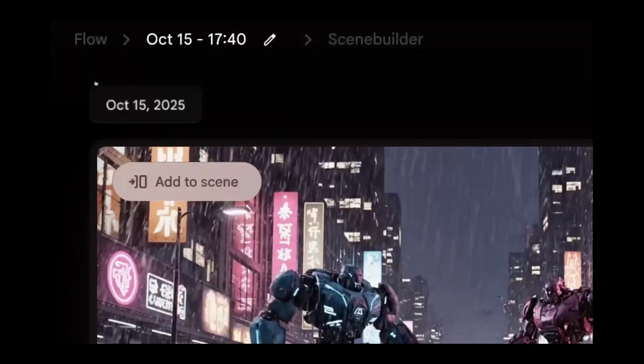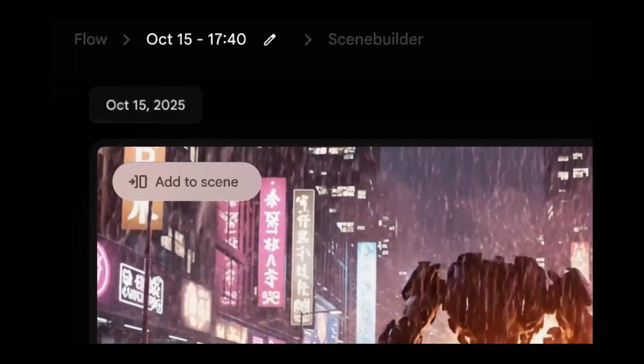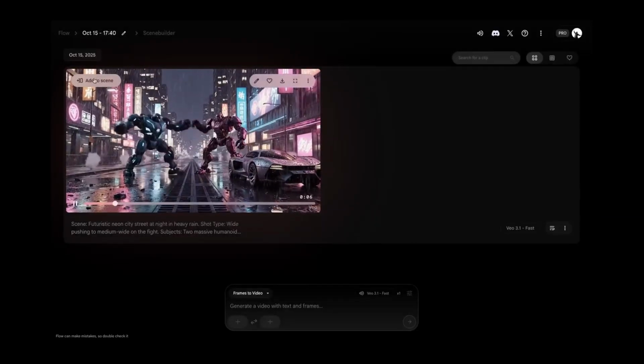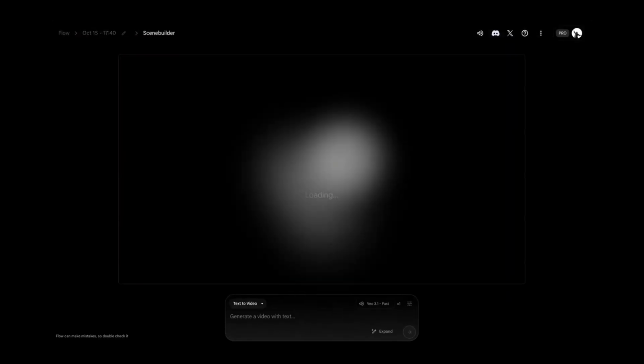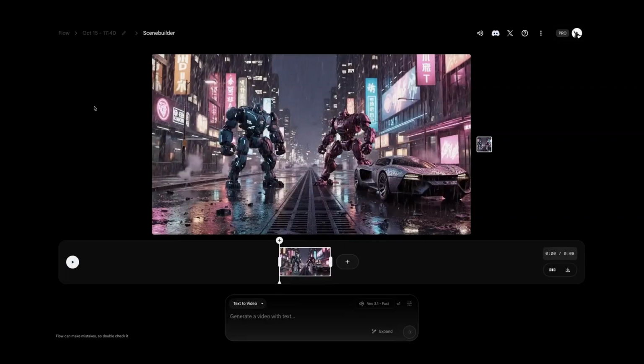Oh, look at this. HDR. You can add to the scene right there. Oh, that's nice. Does that give you, what is this, 8 seconds long? Yep. Does that give you another 8, or what does that do? Add to the scene. Loading. I want to see what options it gives you.